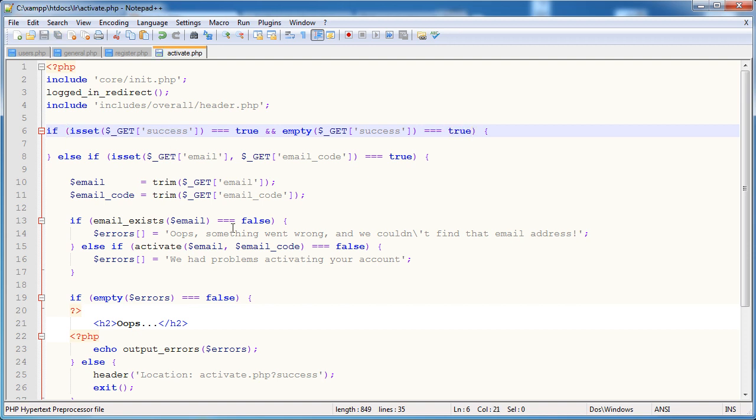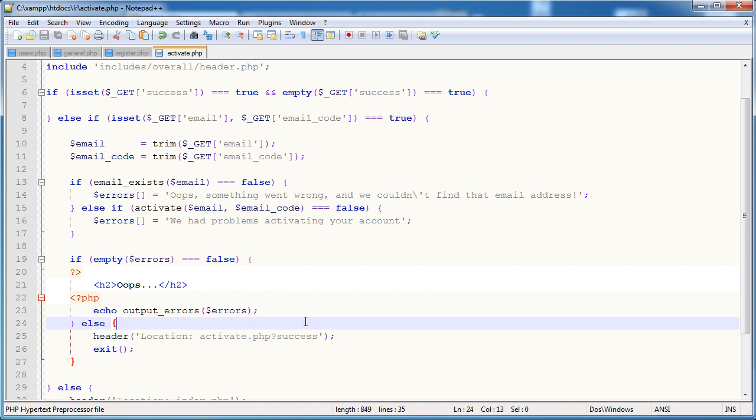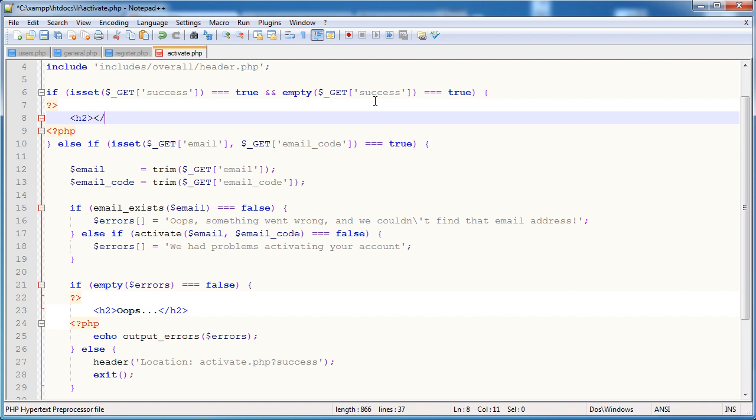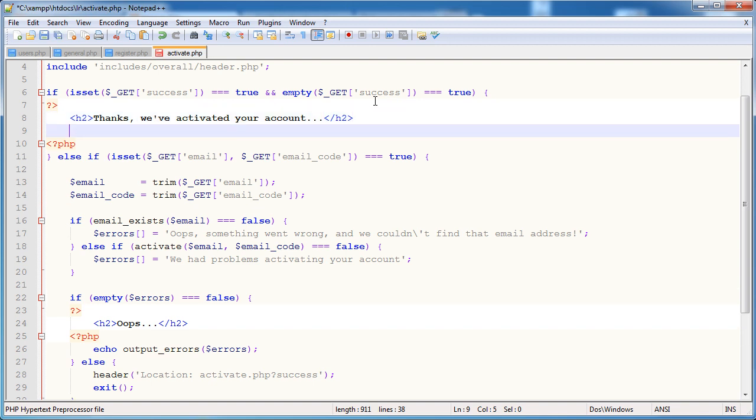So we're checking whether we have this success thing in the URL here, and we're checking if it is empty. That's just a thing I like to do. It's completely unnecessary, or not completely unnecessary, but relatively unnecessary. So if it is, then we just want to output something basically. So I'm just going to say an h2 here. What can we say? Thanks, we've activated your account. And you're free to log in.